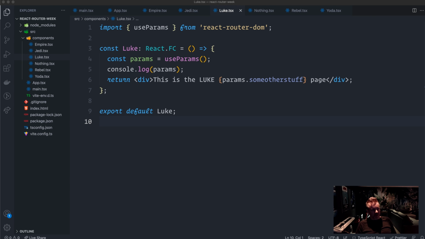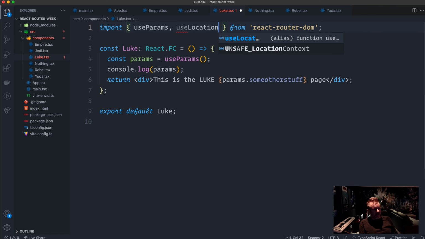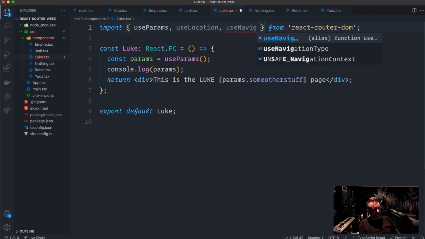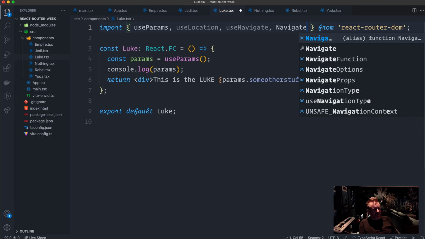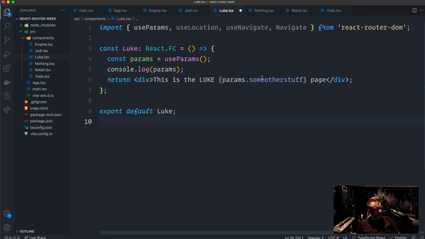So we're going to talk a little about some hooks here that are included inside of the React Router library. We have a hook called useLocation and useNavigate. I'm still going to be inside of the Luke component for this one, and I'm going to add in some imports here. So we have useLocation, useNavigate, and we also have a component called Navigate that I'm going to talk about.